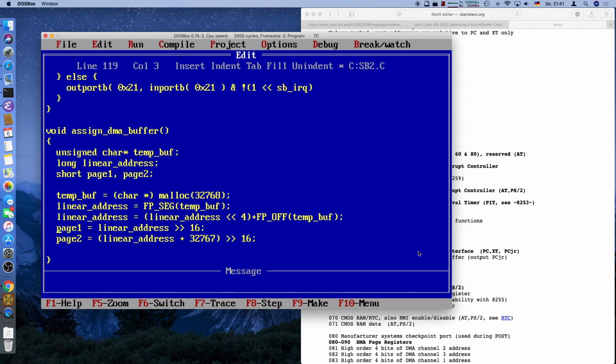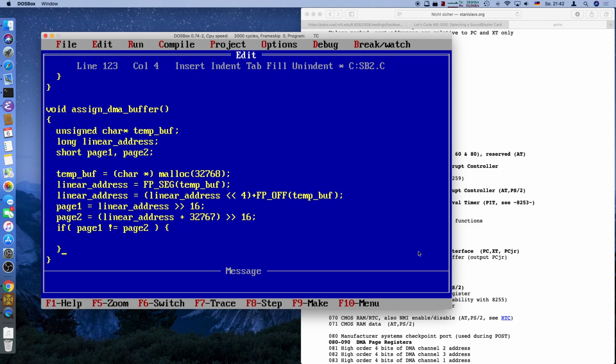And now, so that we make sure the two pages are actually on one physical page or one linear page, if page 1 is not equal to page 2, this means the two halves of the buffer are actually on two different pages, which is bad. If that is the case, we just simply allocate 32 kilobytes again with a cast.